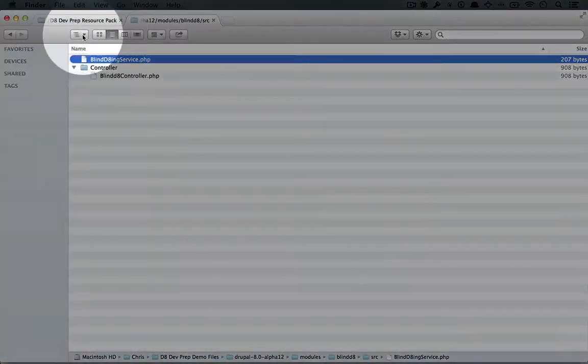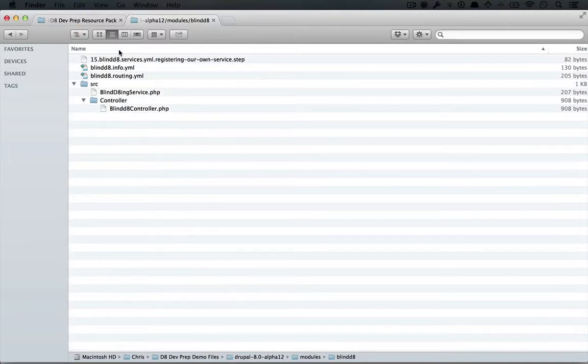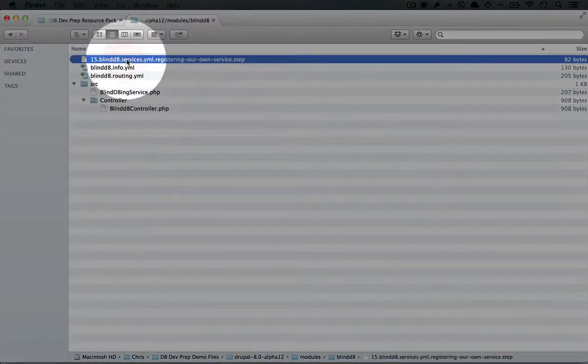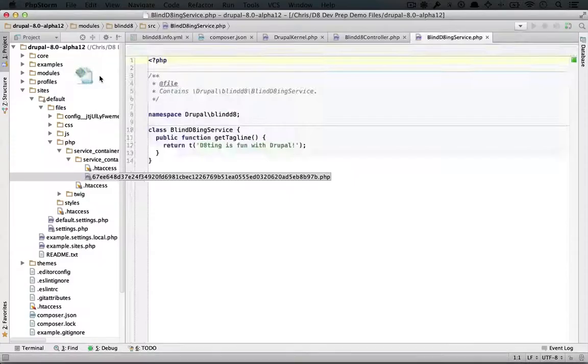And we'll jump over to our module directory. I'm going to bump up to the base directory here. And pretty much any YML file is going to exist in the base directory of the module. So we'll paste it right in the blind date folder, and then we're going to rename it blinddate.services.yml. And let's open it up and take a look.